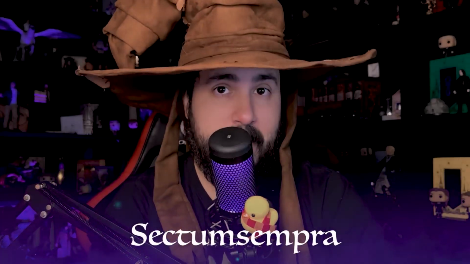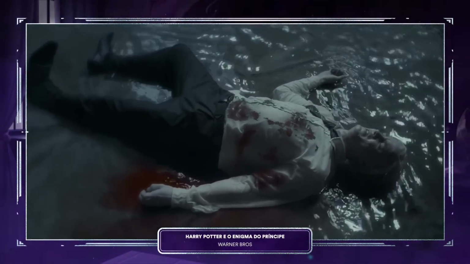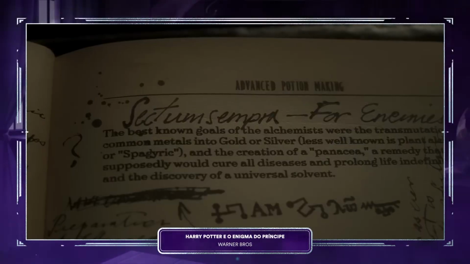Sectumsempra. This curse makes very deep cuts on the victim, similar to sword wounds. If the victim is not properly helped, they can bleed to death. This curse was created by Severus Snape to use against his enemies. It first appears in Harry Potter and the Half-Blood Prince.